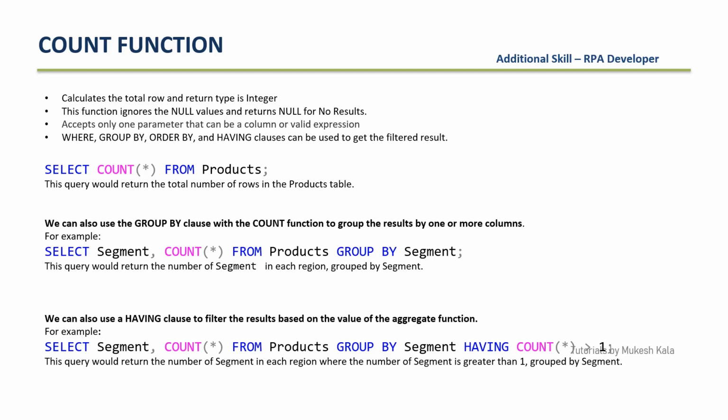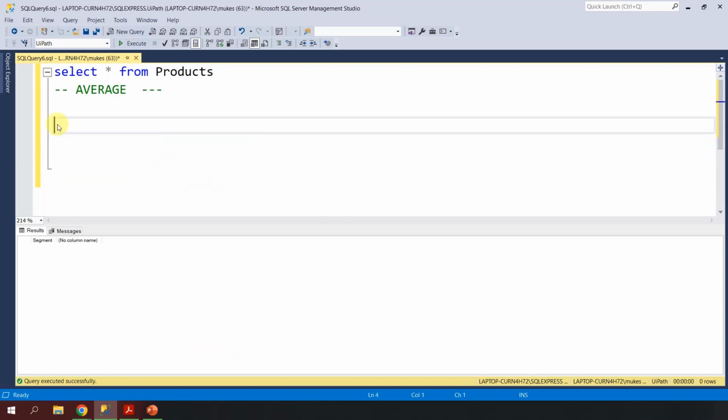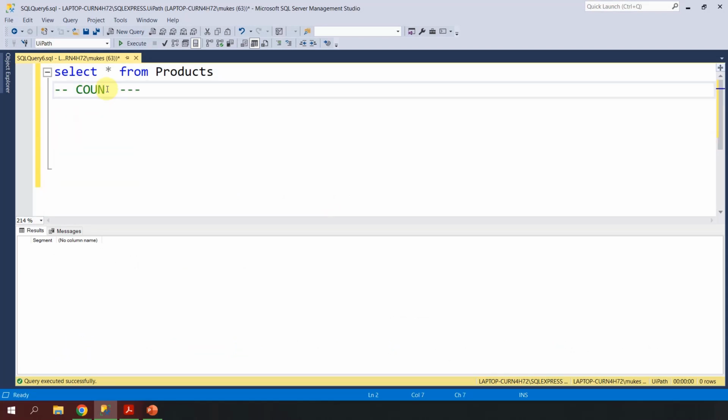Since we are using the count, the return type of the count would be an integer. It would be a number: 5, 10, 20, 30, 40, 100. Okay, it applies here where group by, order by, having clause can be used. Okay, let's jump to the SQL and see how we can utilize the count function now. Okay, so I'm back in my SSMS. I'll remove this and I'll just change this to count now.